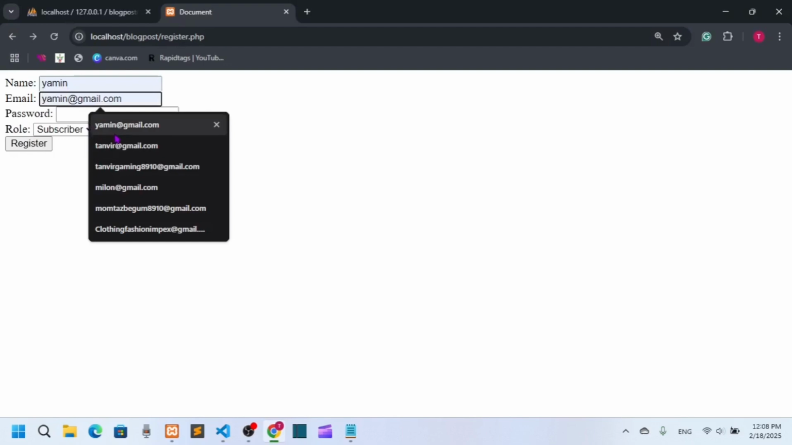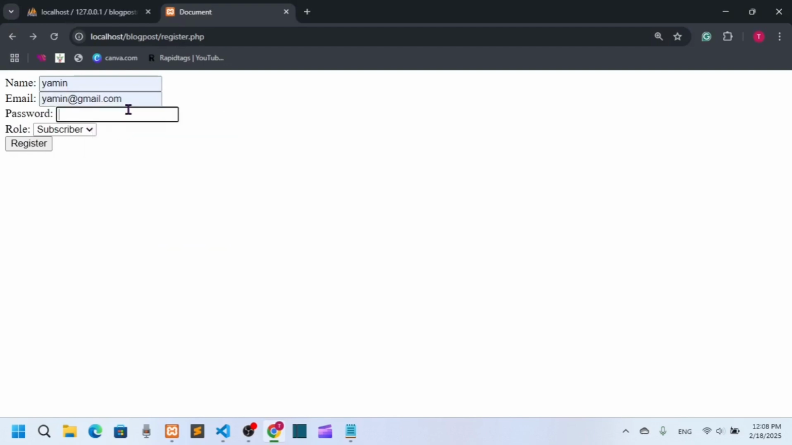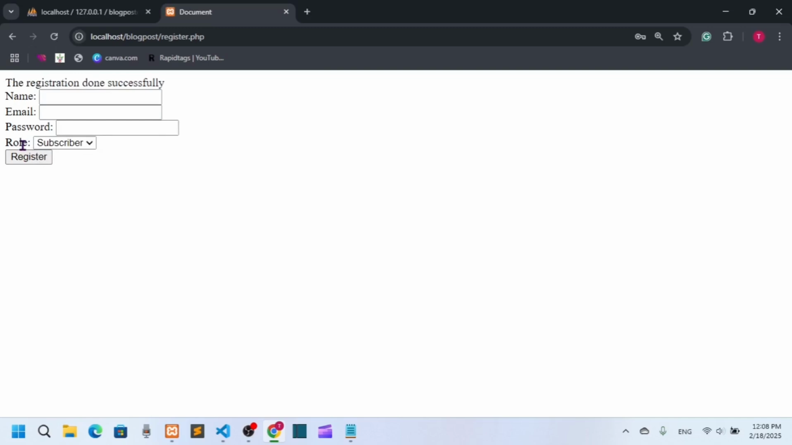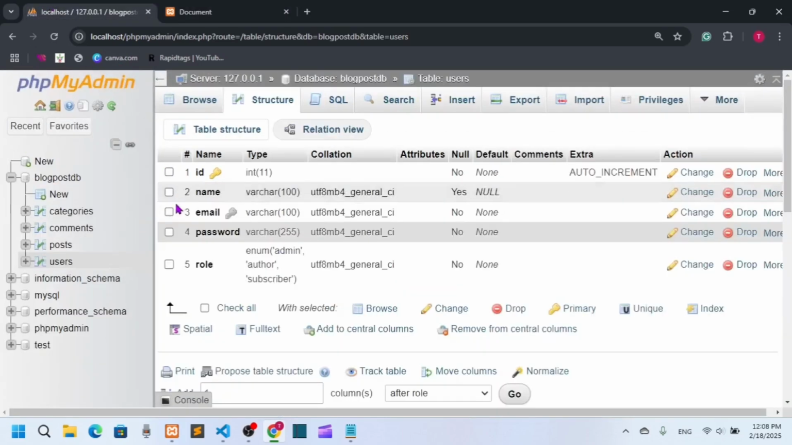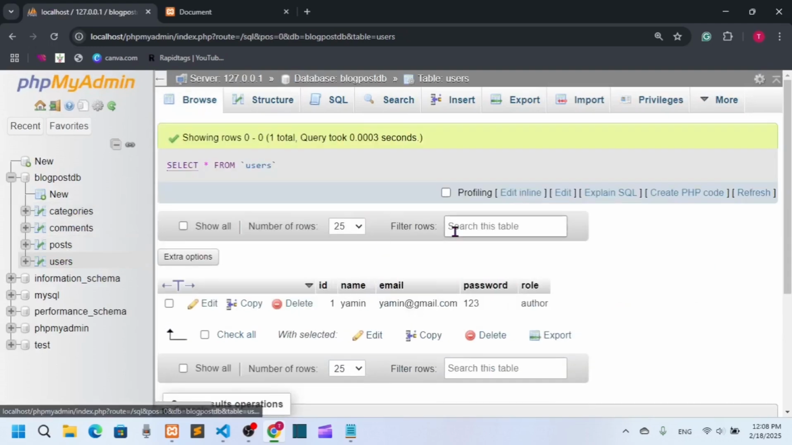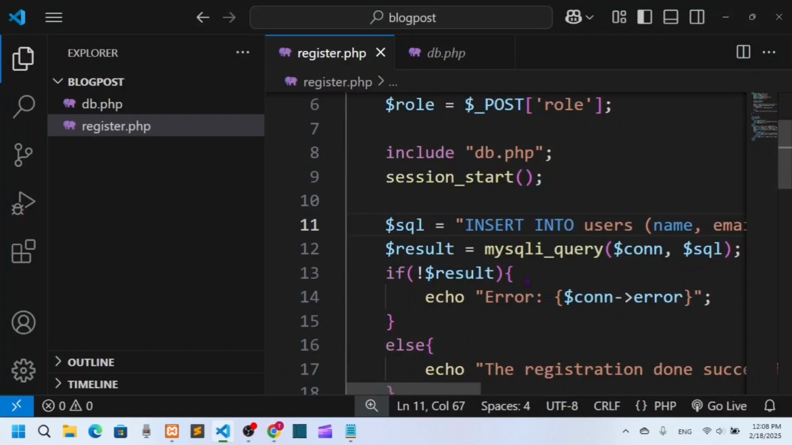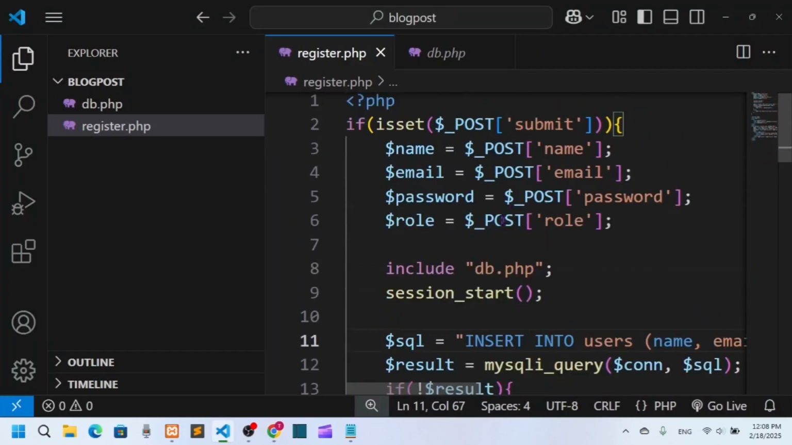Name, yamin@gmail.com, password is 123, role as author, register. The registration done successfully. Okay, the registration done successfully. Now we have successfully registered the user, so let's check now. We'll go to the user table here and check whether the user is added or not. Here you can see we have added one user, Yamin, and the role is author. So we have successfully registered a user, right?